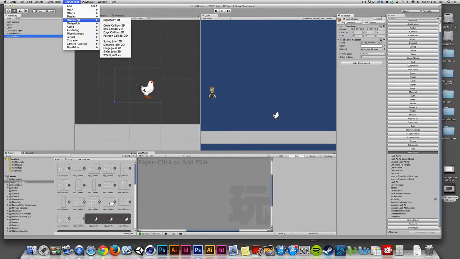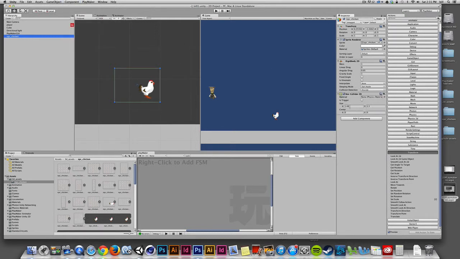So in other words, I'm gonna go to Physics 2D. I'm gonna add a rigid body. I'm also gonna add a box collider, and I'm gonna modify that box collider in a way that makes sense. So I'm gonna make it about the size of the chicken. And let's see, slide this around a little bit. That looks pretty good. That's about right. That looks good.